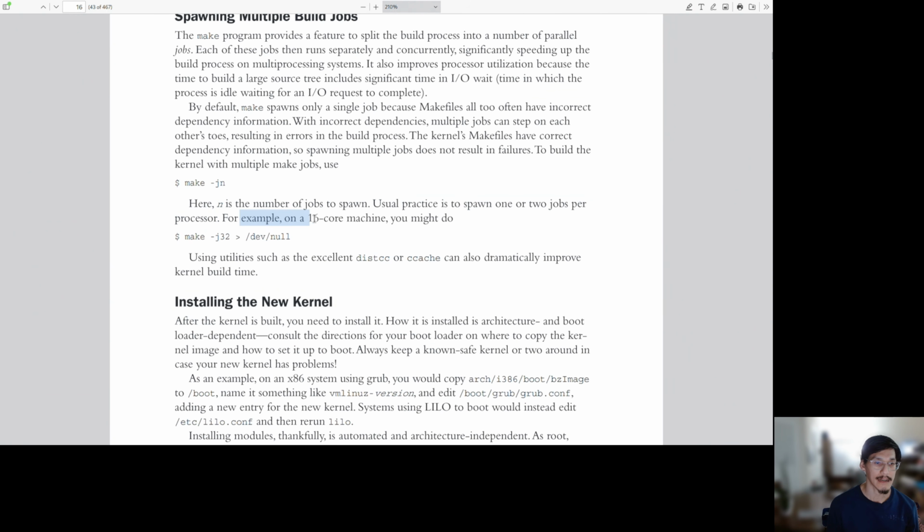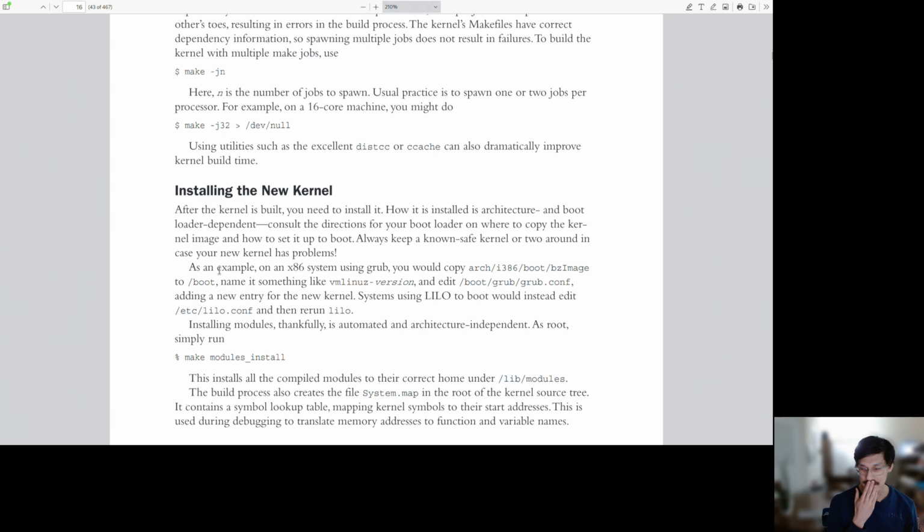For example, on a 16-core machine, you might do make -j32 to /dev/null. Cool. So we have 12, so we can just do 24. We'll see how fast that goes. I think we'll be limited by our NFS bandwidth though, but I have 10 gig, so who knows? Oops, I told everyone to have 10 gig. Not internet, just Ethernet.